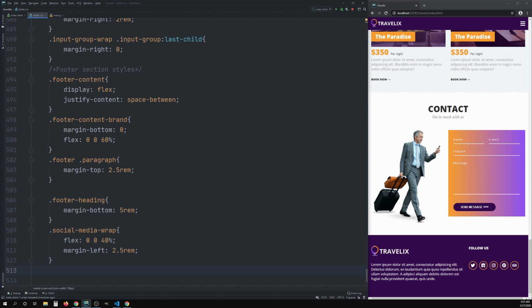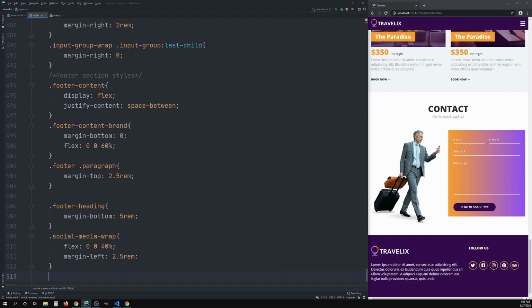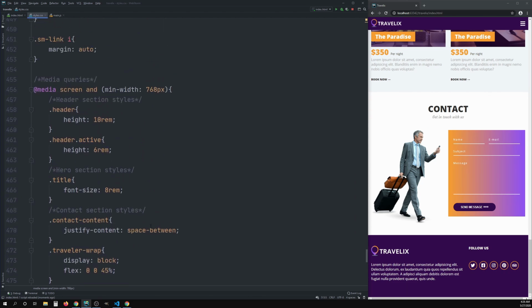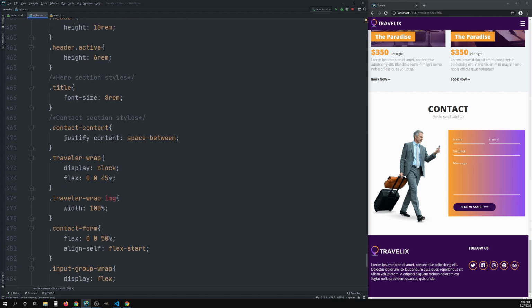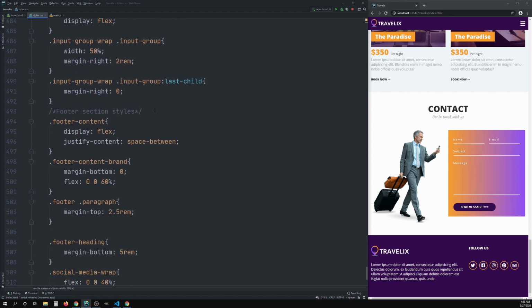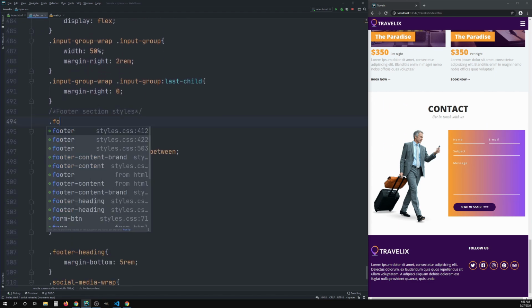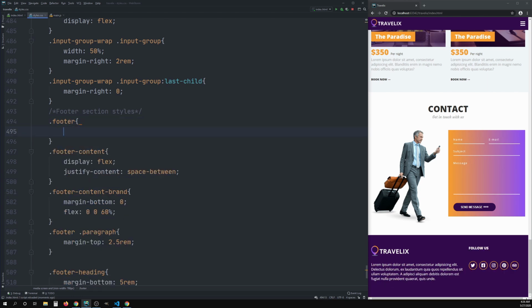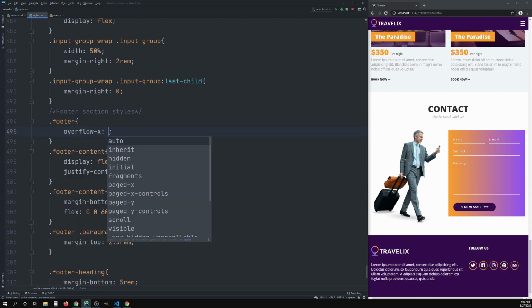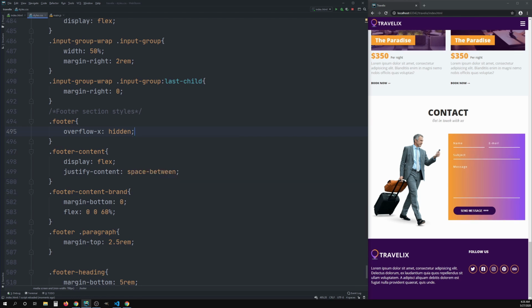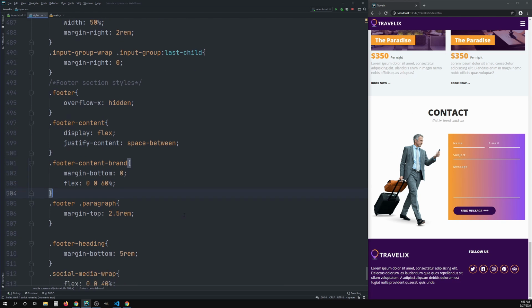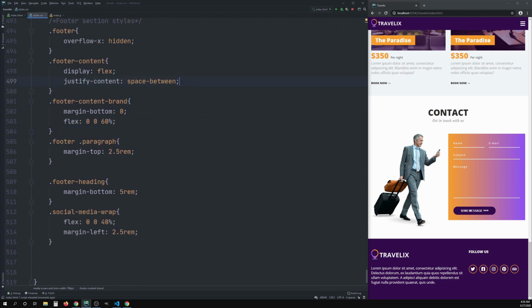And we will have a little bit of overflow here, but that's going to be an easy fix. So for that, we can just go back to the footer right here, and then we'll say that the overflow X is going to be hidden, just like so, and that's going to get rid of the lines. And this is for the footer content with the justify content space between that we had before.